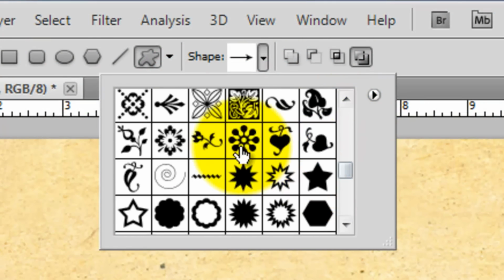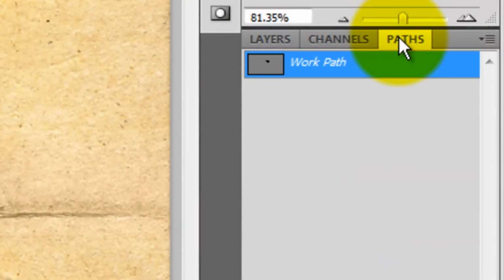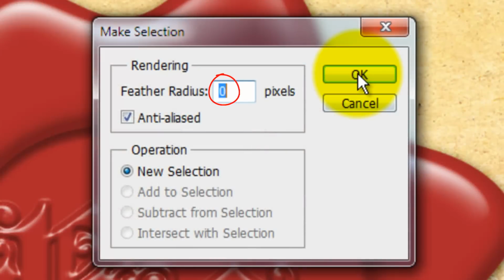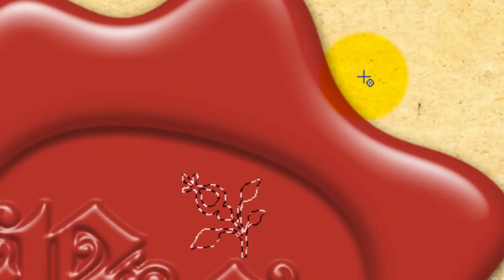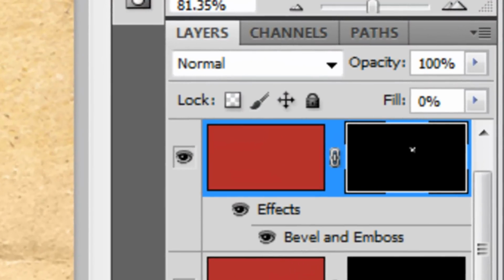Let's choose this shape. Press Shift as you click and drag out the shape. Open the Paths panel and right-click Work Path. Click Make Selection. Make sure the feather radius is 0 and click OK. The work path is now a selection. Click on the Layers tab and click on the Layer Mask button. This made a layer mask in the shape of the ornament.